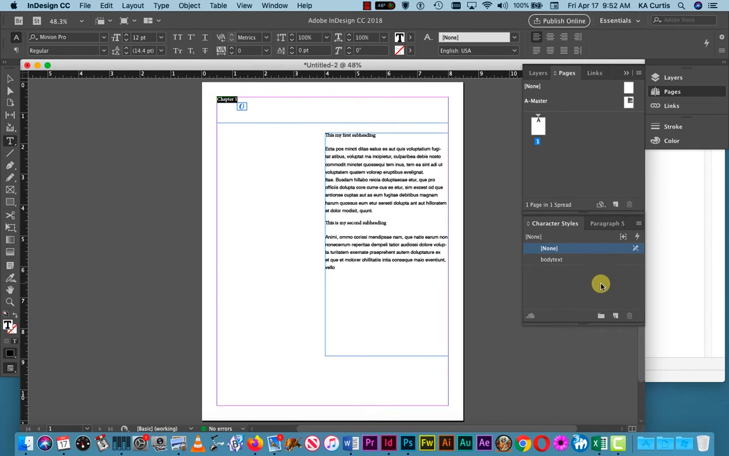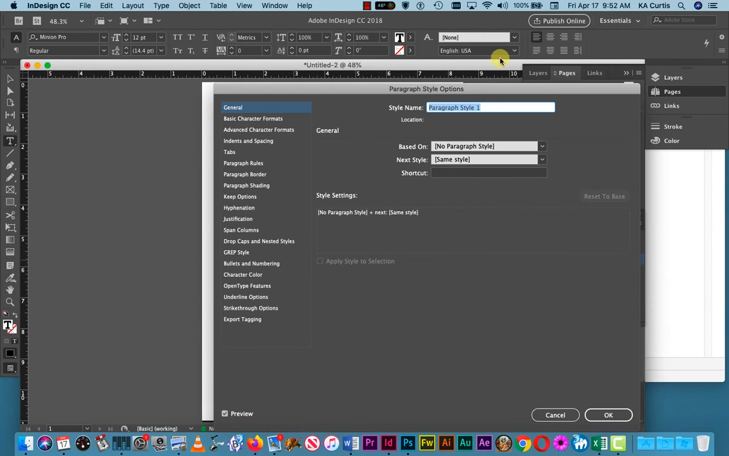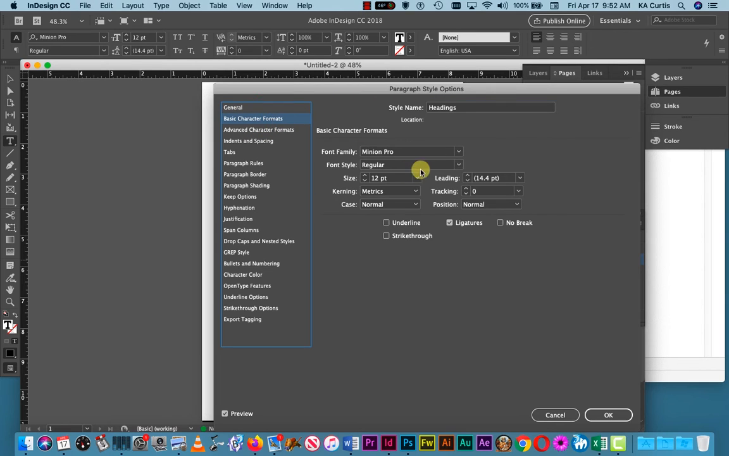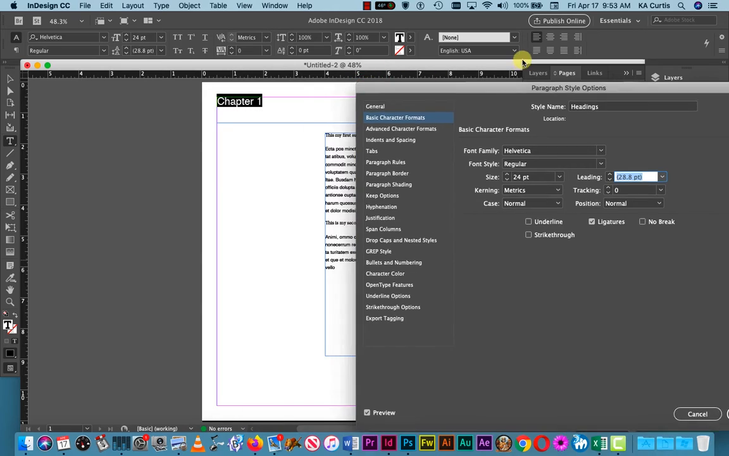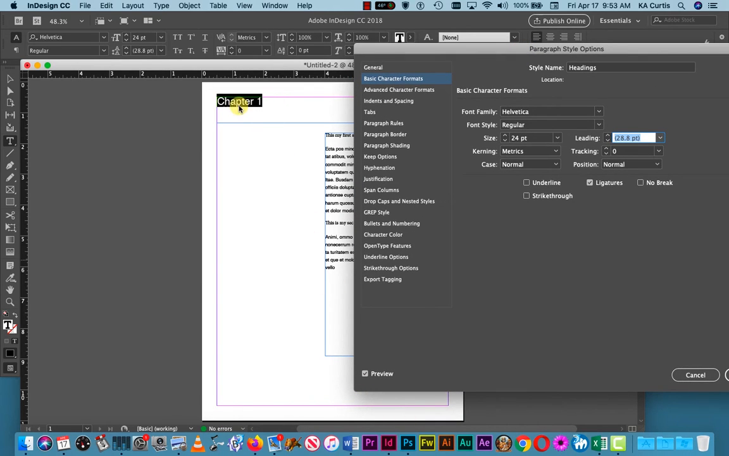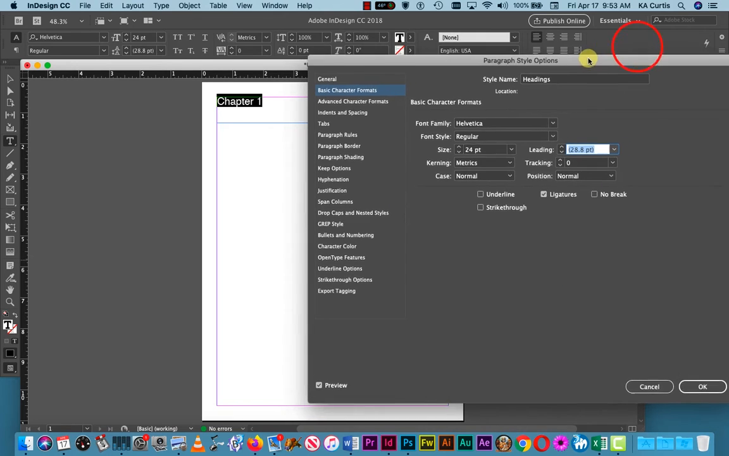I'm also going to highlight the text and create a paragraph style. I'm going to do new, double click on it. I'm going to change this to my headings. I'm going to change this to Helvetica. I'm going to put it probably at about 24. Leading doesn't matter because it's only one line, but I could put it to auto, so I don't get any weird results. And let's see. I have it on preview so I can actually see what's happening. I'll hit OK.